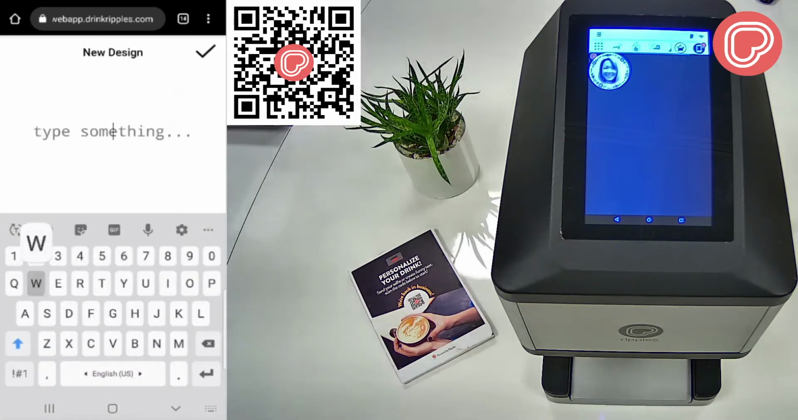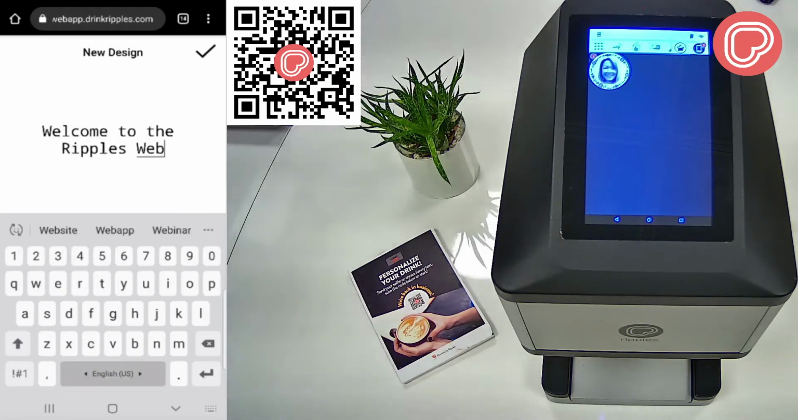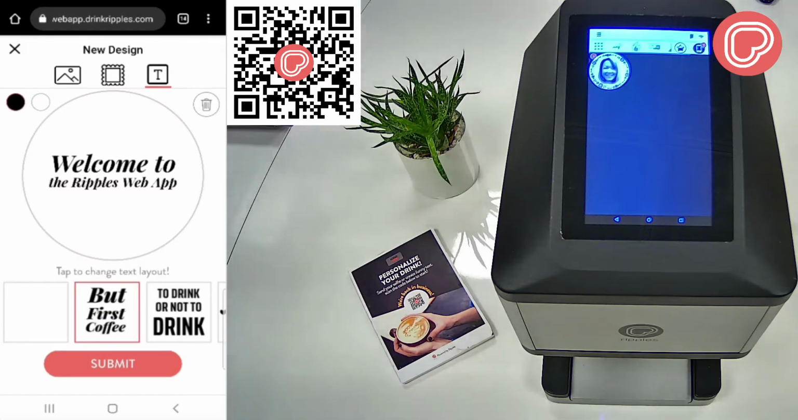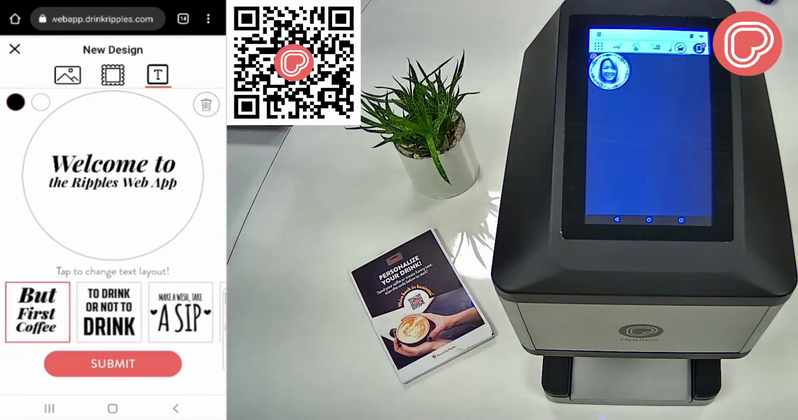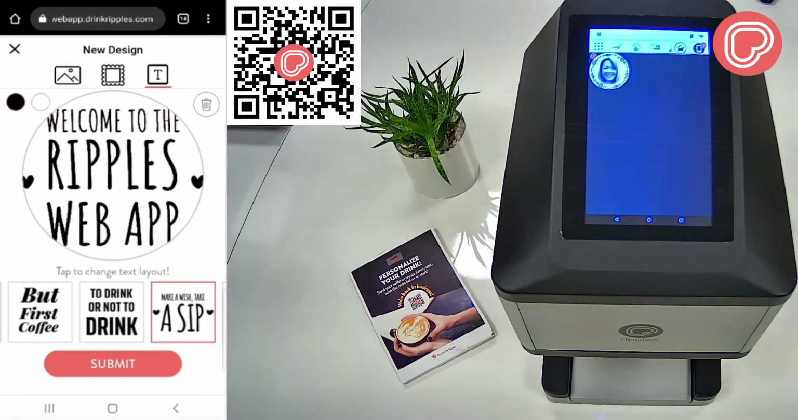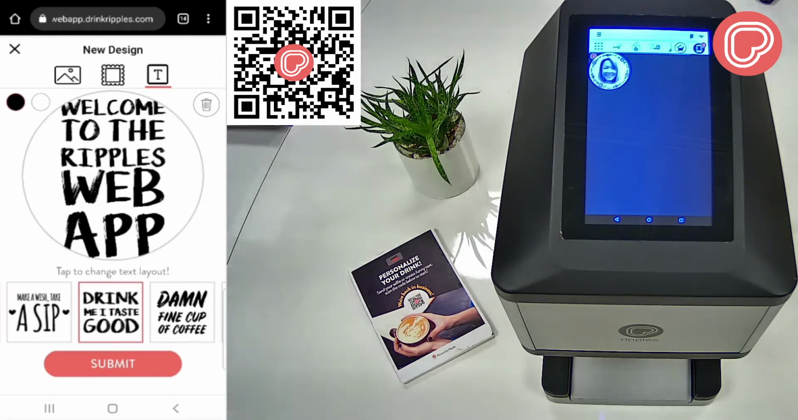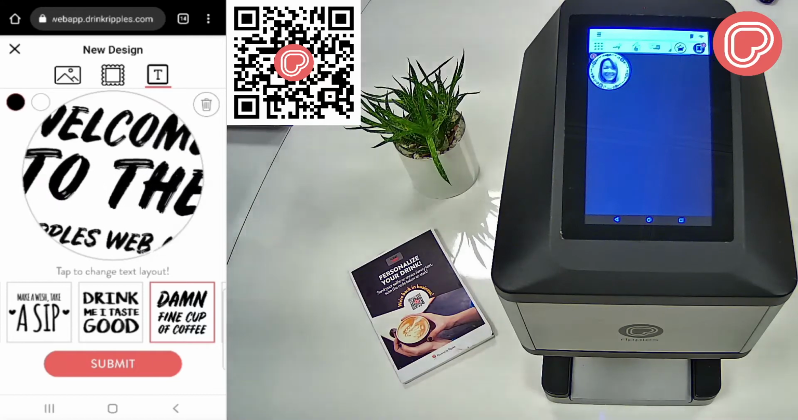So here you can say, welcome to the Ripples web app, and click the check mark when you're ready, and you'll see that there's a bunch of different texts down here at the bottom. And you can double tap each text, and it's going to actually transform the text to a different format. So you can play around with it to see which text works best for you, which one you like. And you can, of course, zoom in and out by pinching.